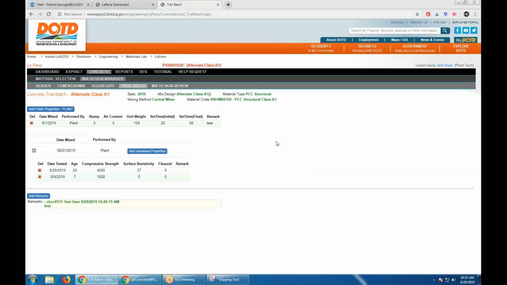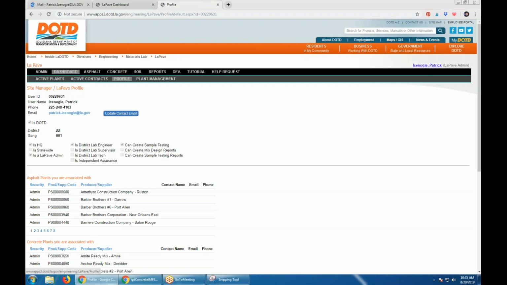What if the district lab is the one doing the trial batches? So that's what we'll show here. Let me swap over to my profile. So I'm set as an admin. Notice I have a lot more tabs up at the top. So depending on your user level and access will determine what tabs you can see.